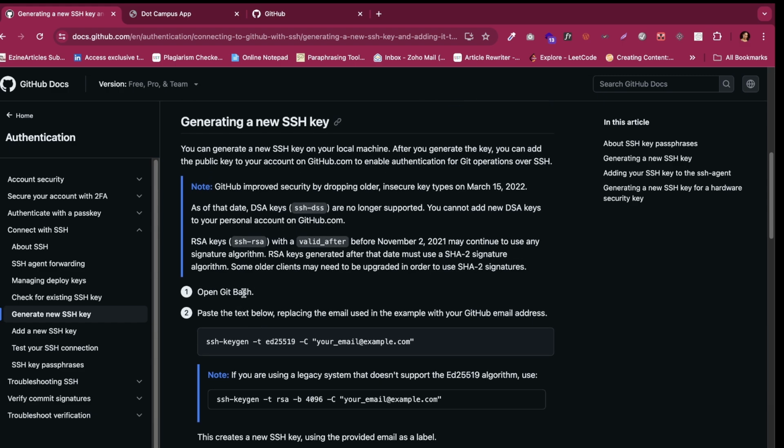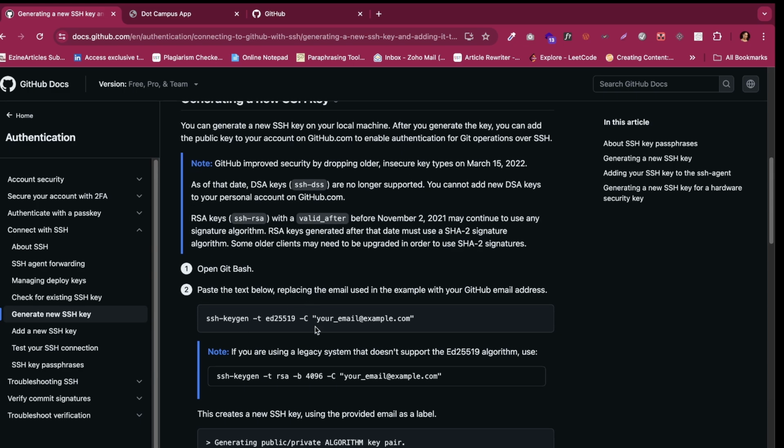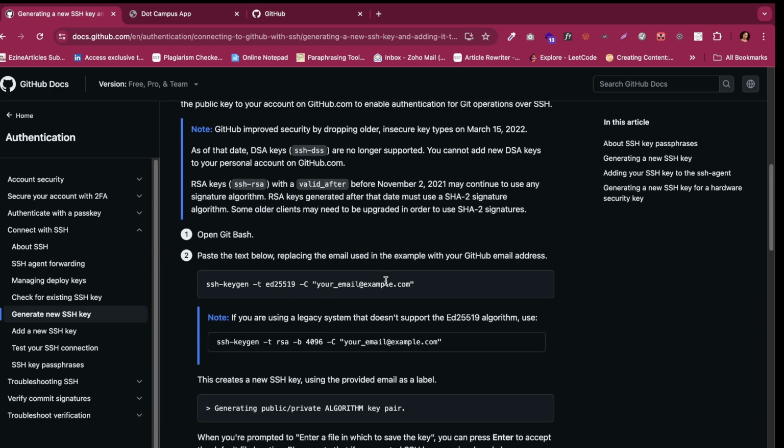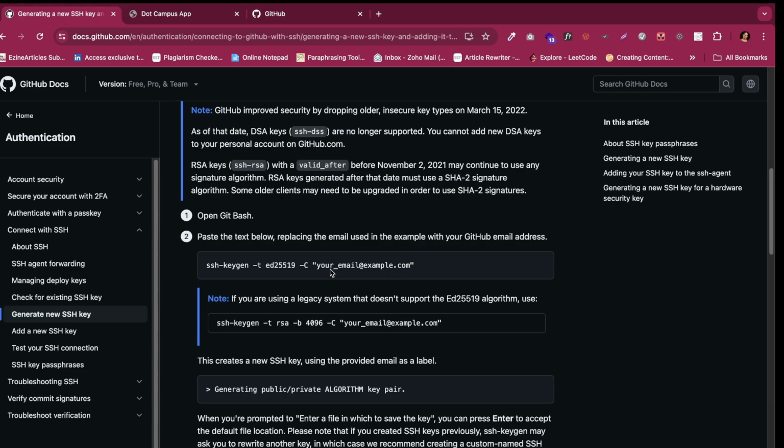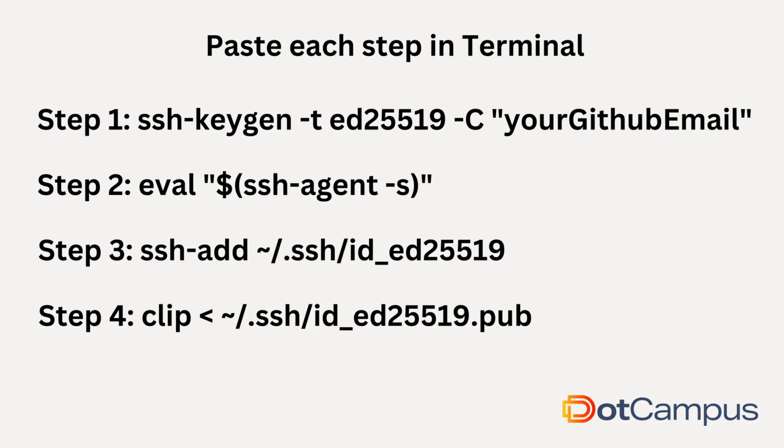This Git Bash comes with its own terminal, so you use that, and these are the steps to follow. You copy this and edit it with your email address, your GitHub email address. You copy this link, then paste it in your terminal. You copy the first one, paste it, copy the second one, paste it in the terminal, then the third step and the fourth step.